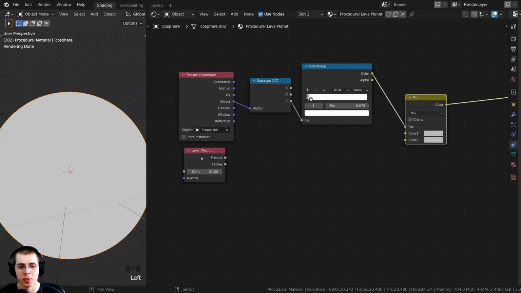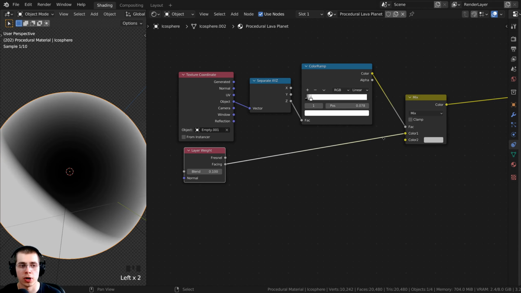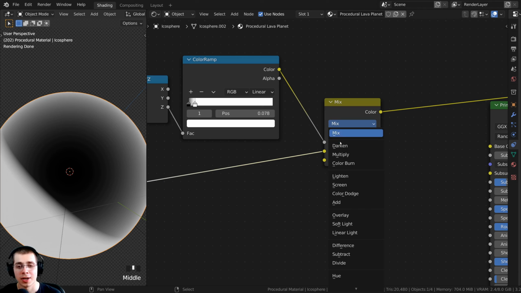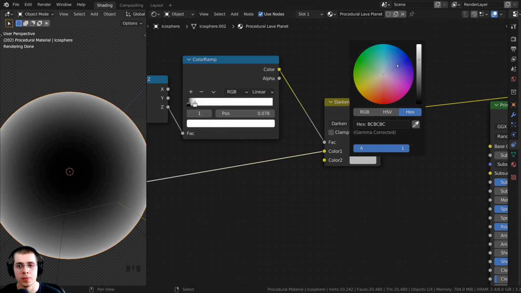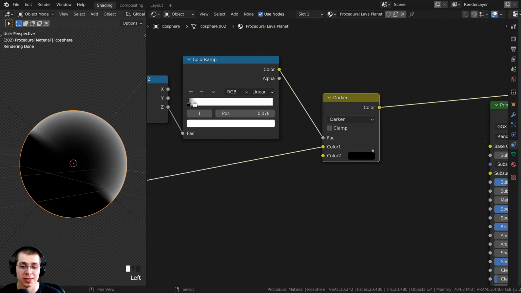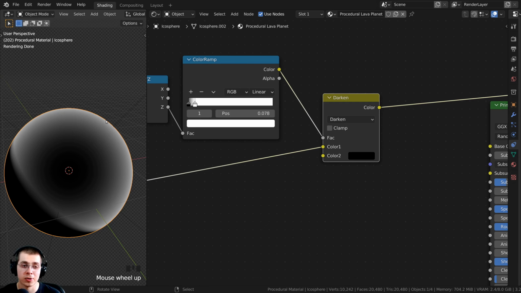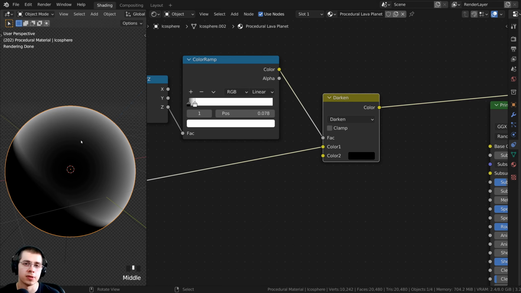So I can actually just unplug the wire. I'm going to take the facing value and I'm going to put that into color 1. And then on the mix option, I'm going to change this to darken because I just want to add the dark values. So I'm now going to click on color 2 and I'm going to make this fully black. And so now that I've made that fully black, you can see the back of the planet doesn't have any of the light values. So where the values are lighter, you're going to be able to see the atmosphere better.